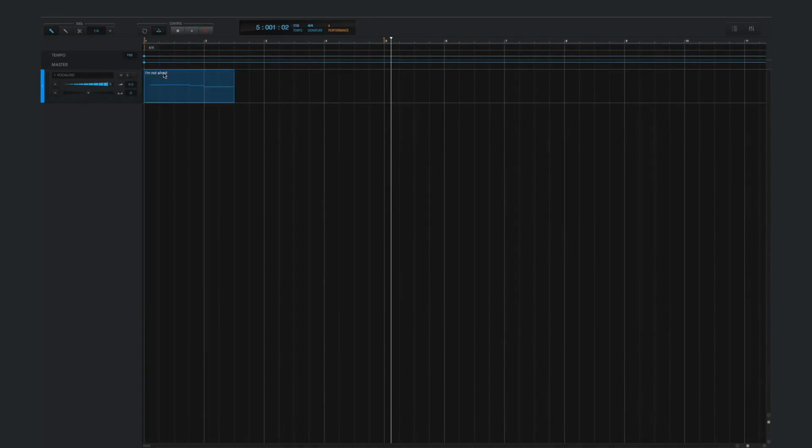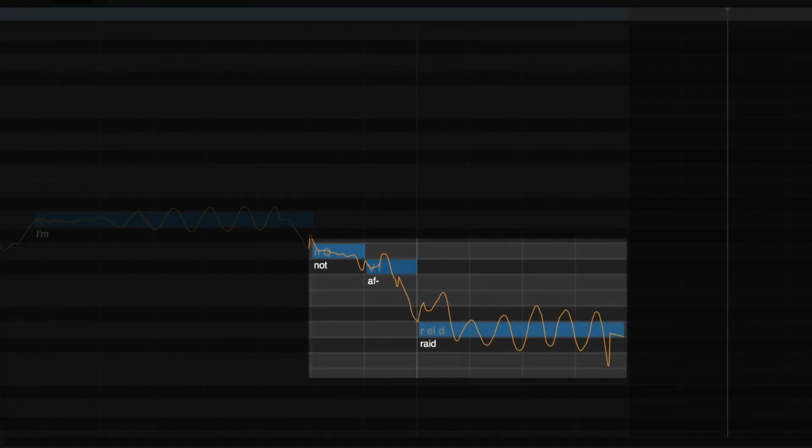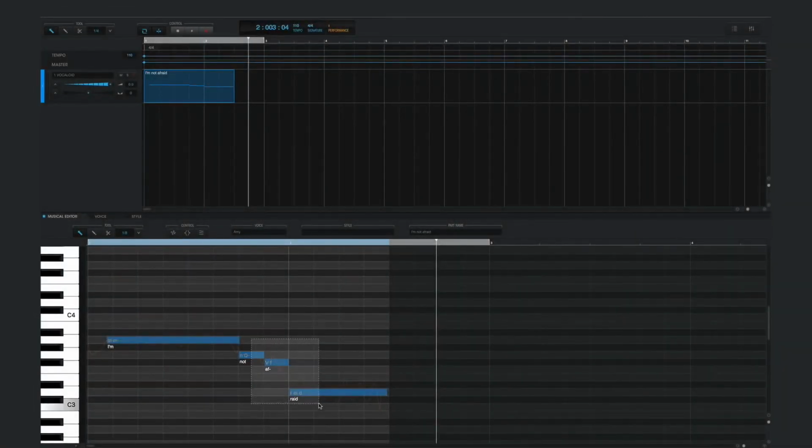Now let's head back to Amy. I'll create a loop over here, so it's simple to play the examples back. And I can now start editing Amy's vocal phrase. For example, I can highlight all these notes and simply move them up with the arrow key on my keyboard.